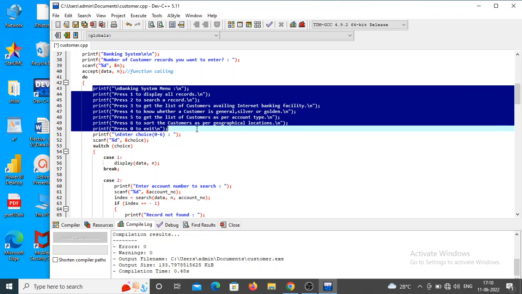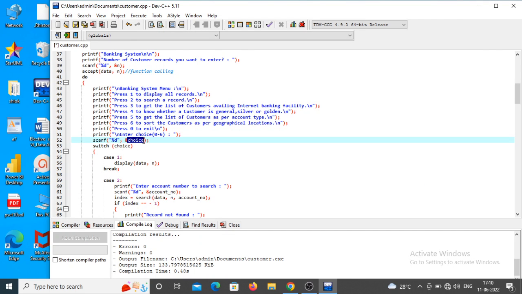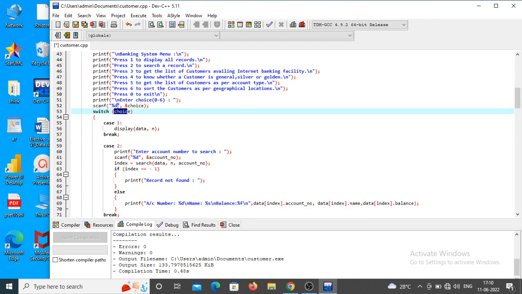So we are providing the choices to the user, and depending on the user's choice we are executing the respective case. So here we are accepting the choice from the user. Enter the choice from 0 to 6, and that choice we are accepting in the choice variable. And depending on the choice, you can see here for the switch we have passed the choice, and depending on that choice, from 0 to 6, the respective case is executed.